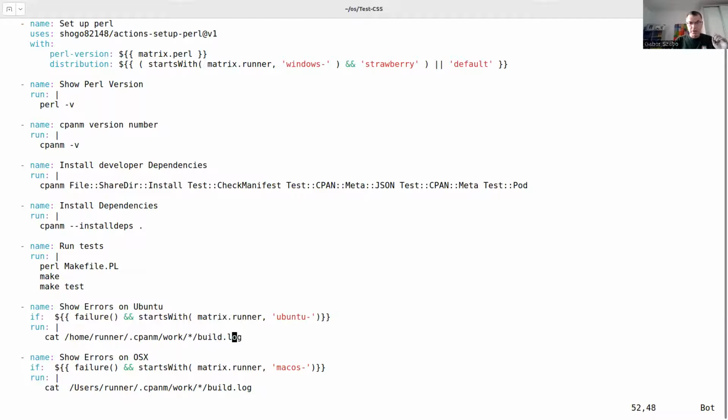And then all I want to do is cat the content of all the build log files from this path. Probably there's going to be only one, because every job will run on a separate instance, so it doesn't matter, but this should print out the content of that log file. And the same for OS X. In this case, we check whether the runner starts with Mac OS, and then the path is slightly different. So in the above case, in Linux, it's home runner, and here it's users runner. So that's one of the things.